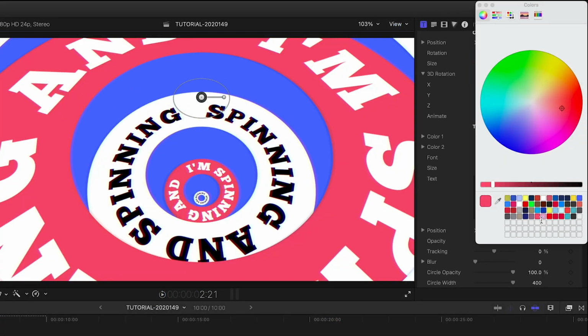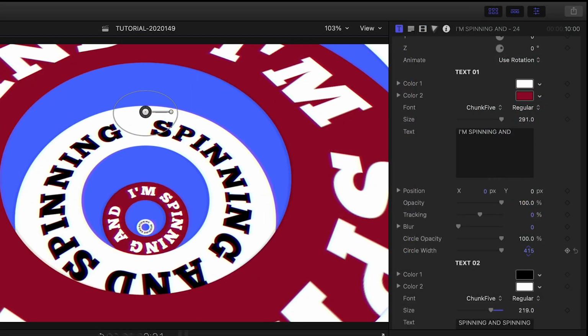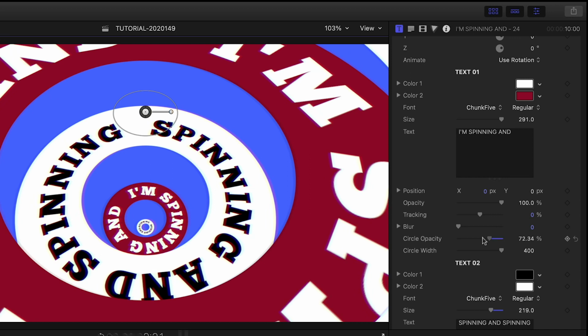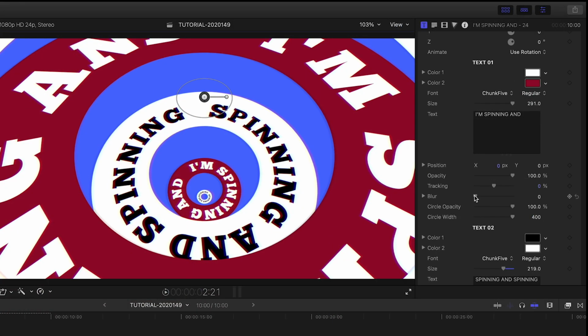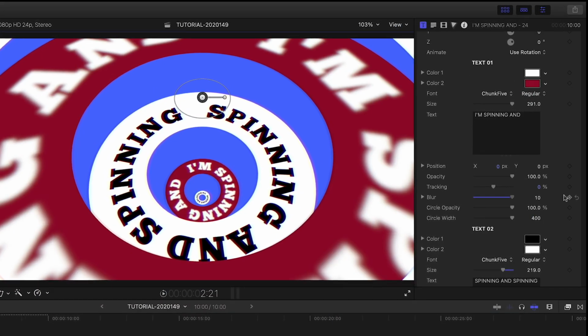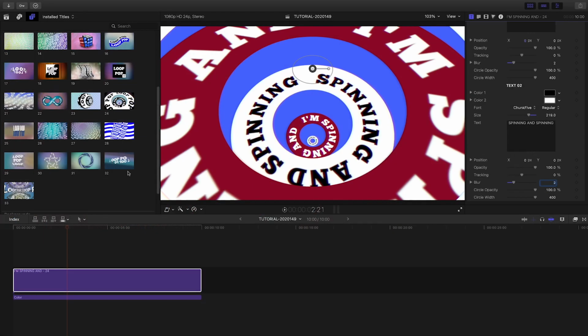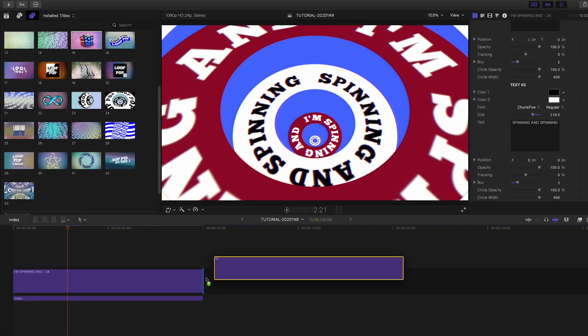Each text section allows you to customize the color, width, and opacity of the circles, as well as add a blur effect, which looks like a motion blur when it's in motion. Let's quickly take a look at another example.